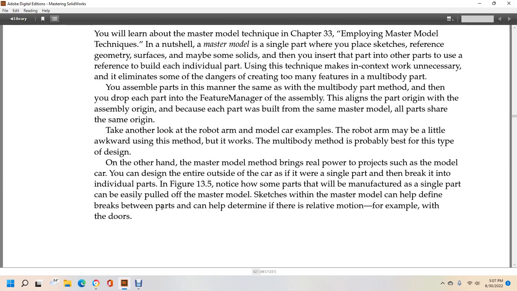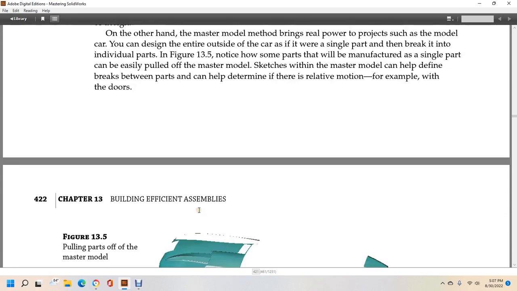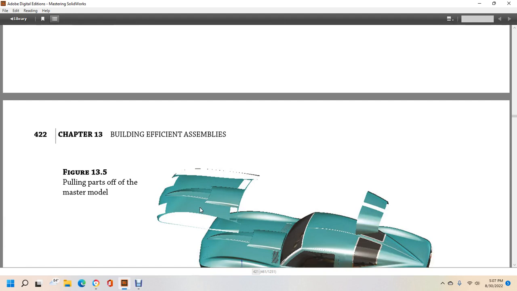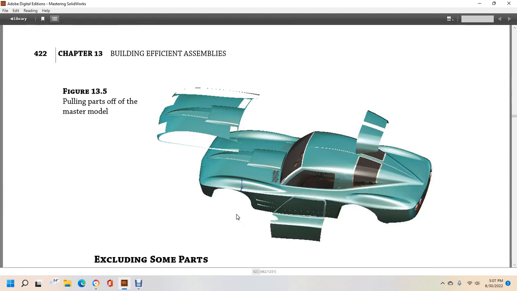The model is then broken into individual parts, as in figure 13.5. Notice how some of the parts were manufactured as a single part but can be easily pulled off of the master model. The sketch of the master model can help define breaks between parts and help determine the relative motion, for example, with doors. Figure 13.5 shows pulling off of the parts of the master model.